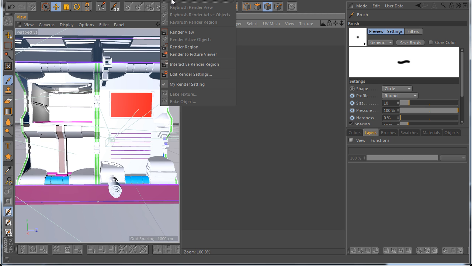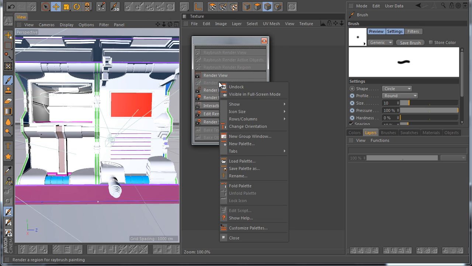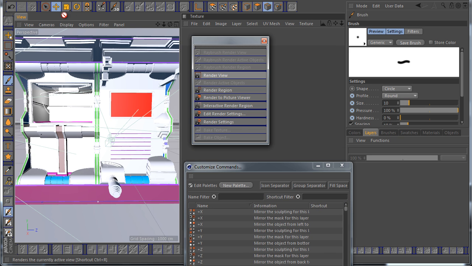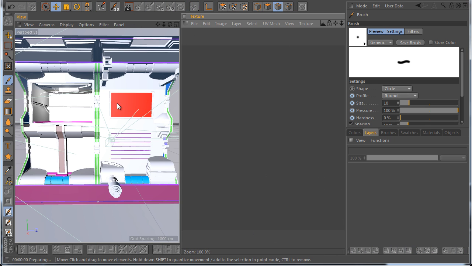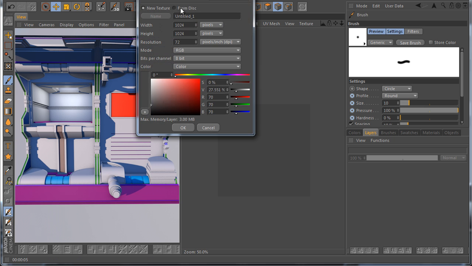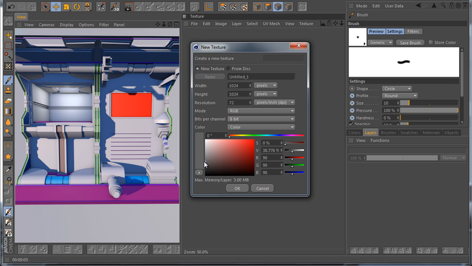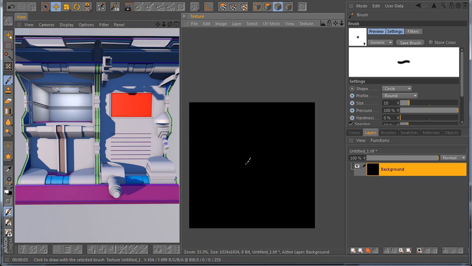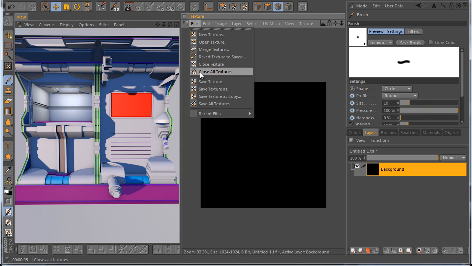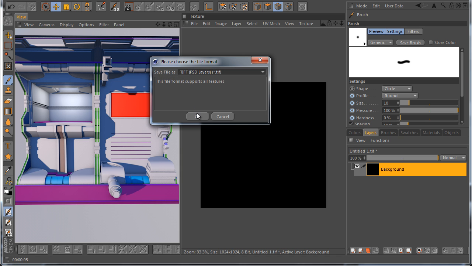The next is a gradient. I want to click this here, right click custom palettes, and drag the gradient about here. Okay, so like this, you have the gradient and you see what happened. Okay, now I want to make another texture here, and I make this just black. Click OK, and you have something like this. And let's save these textures. Just save as TIFF, OK, and call it wall metal.